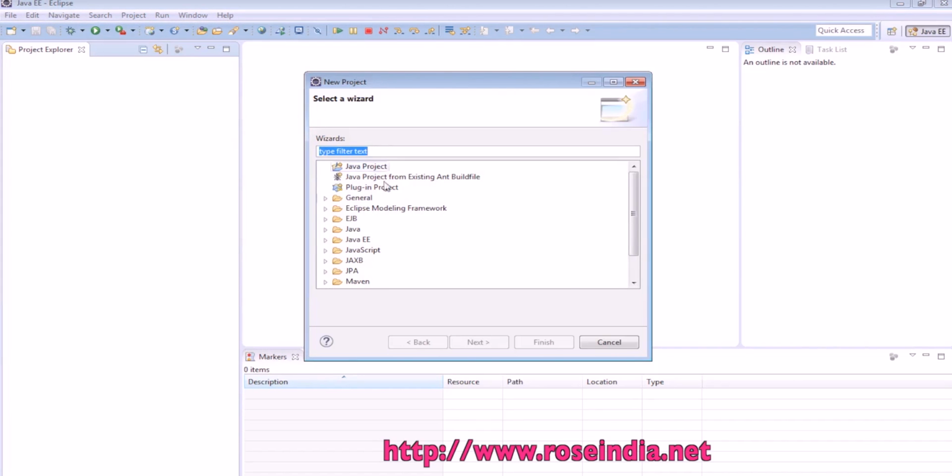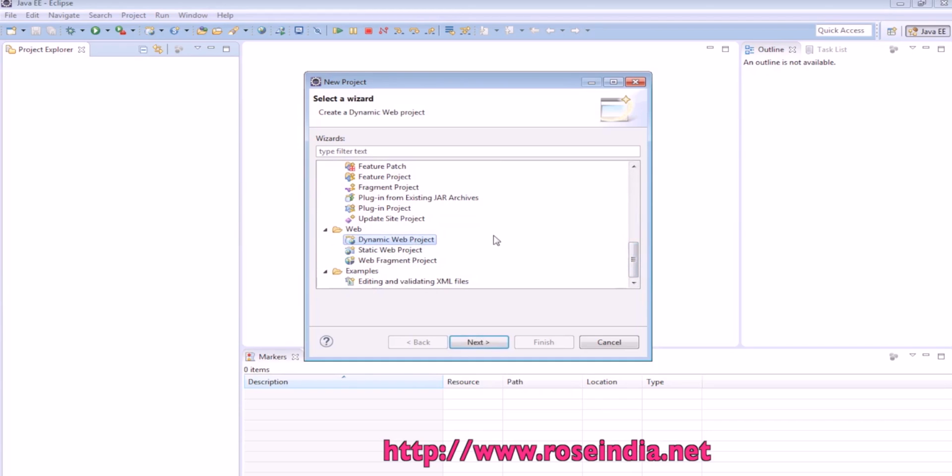If I click project, these are the options, then the examples. Under web, we can create dynamic web application, static web application, web framework project. These are the plugins supported. And under Maven, we have these options: JPA project, JAXB, then JavaScript support, JavaScript project. So these all are the options. We'll simply create a web application.